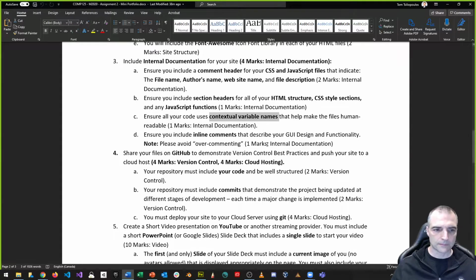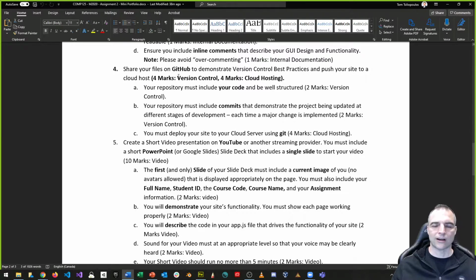Okay. You must share your files on GitHub to demonstrate version control best practices. I told you this was coming, right? And push your site to a cloud host. Haven't shown you how to do that, but we'll go over that today, right? And I'm going to show you one cloud host, GitHub. You already know how to use GitHub. We're going to talk about GitHub Pages, which is where I recommend it. No, you cannot use your site from school. It's not allowed. You have to use a real life page that I can get to from anywhere, and so can everyone else, all right?